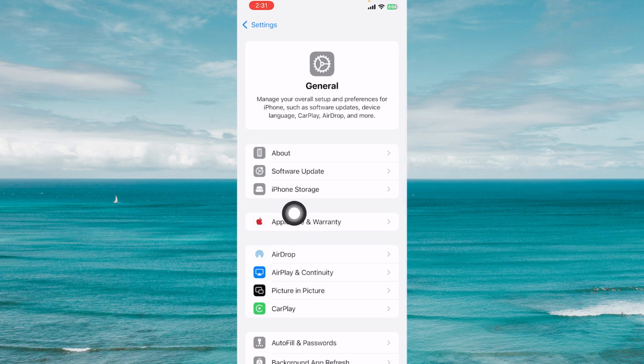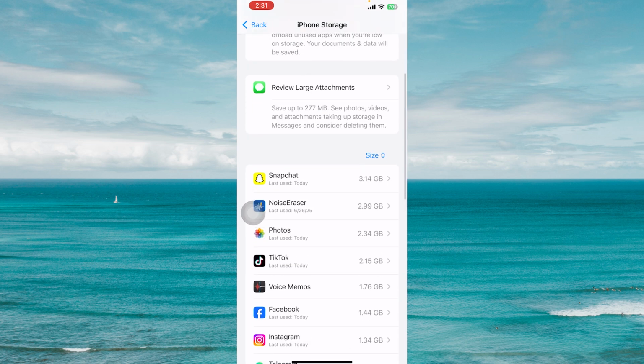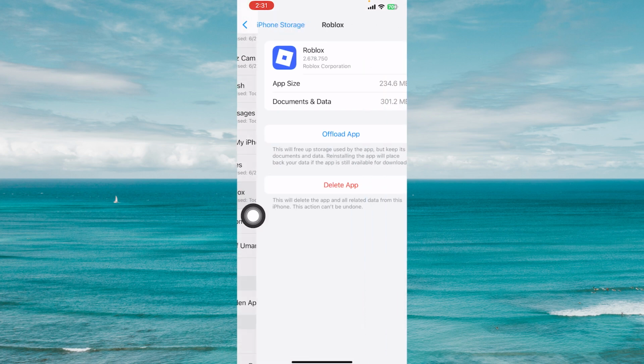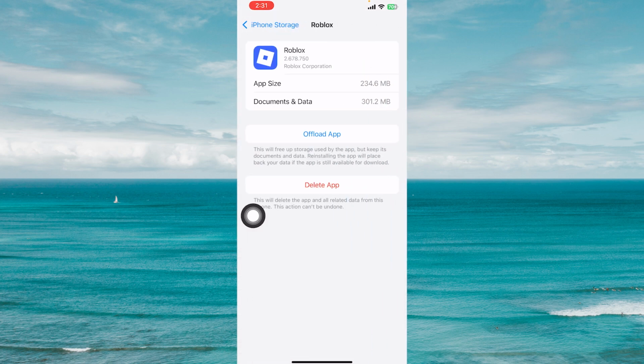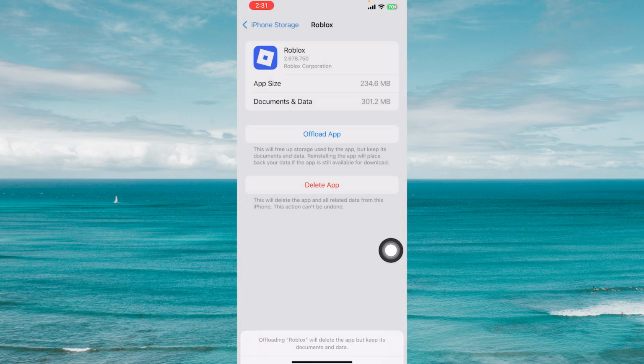In here, let's go to iPhone storage, and it will then show us a list of our apps. Let's look for Roblox again and tap on it. And we are going to offload the app by clicking on this button right here. Now, don't worry because this will not delete your data. So just go ahead and offload app once again.